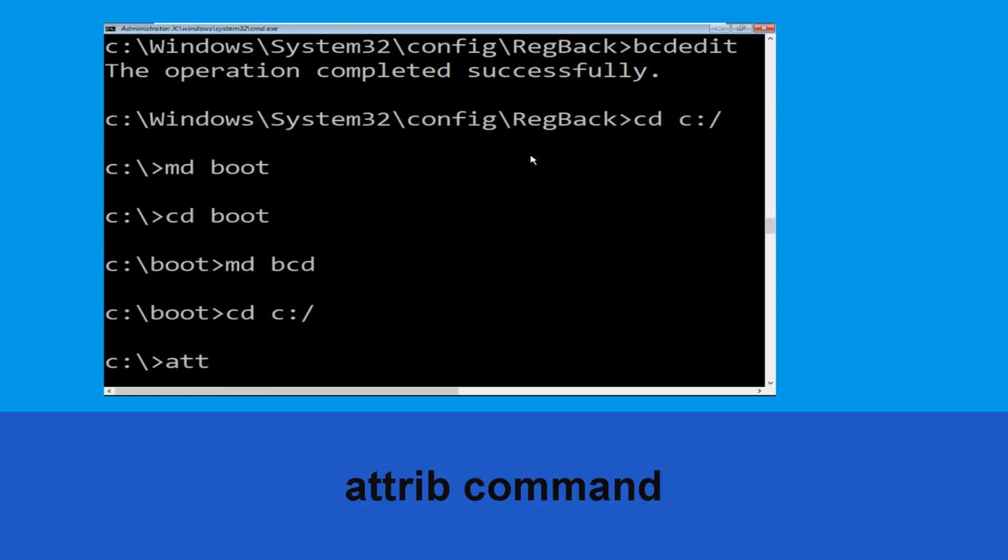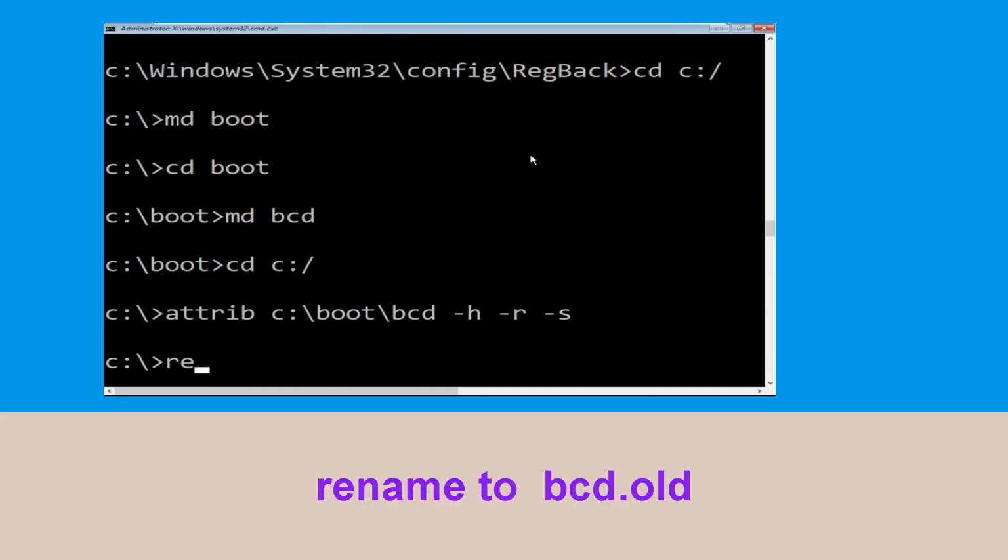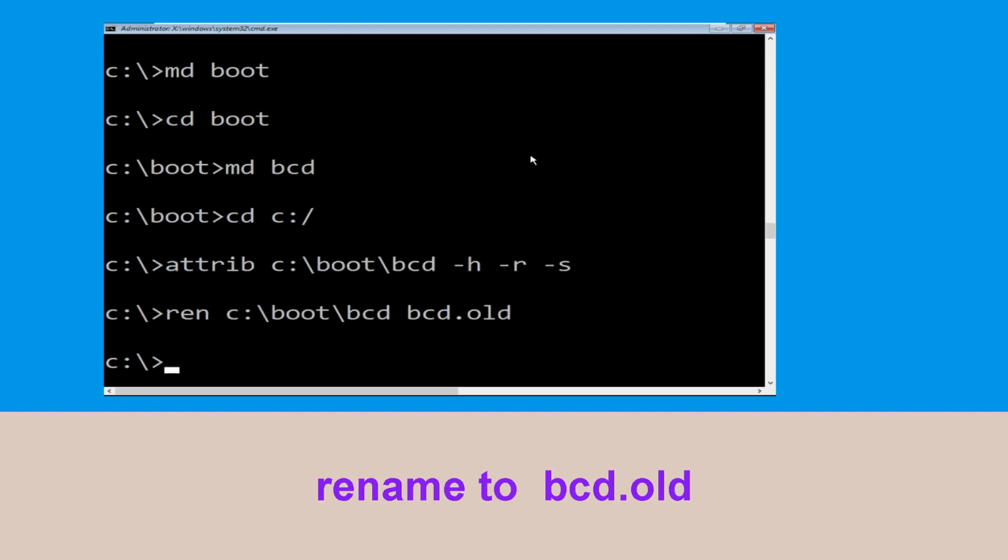Now type attrib c:/boot/bcd -h -r -s and hit enter. Now type ren c:/boot/bcd bcd.old, then hit enter.